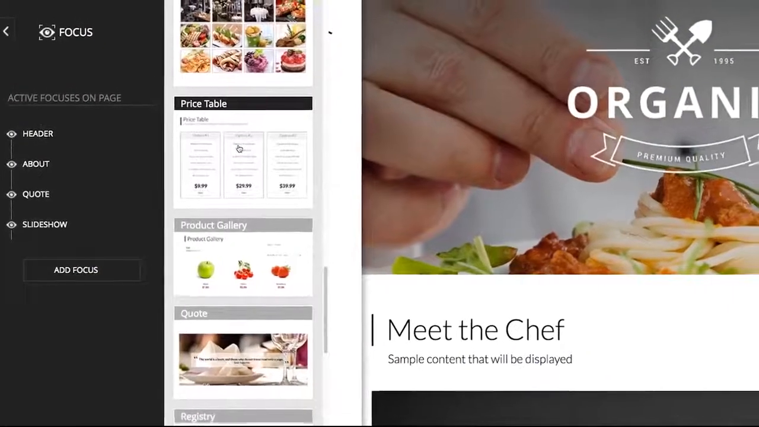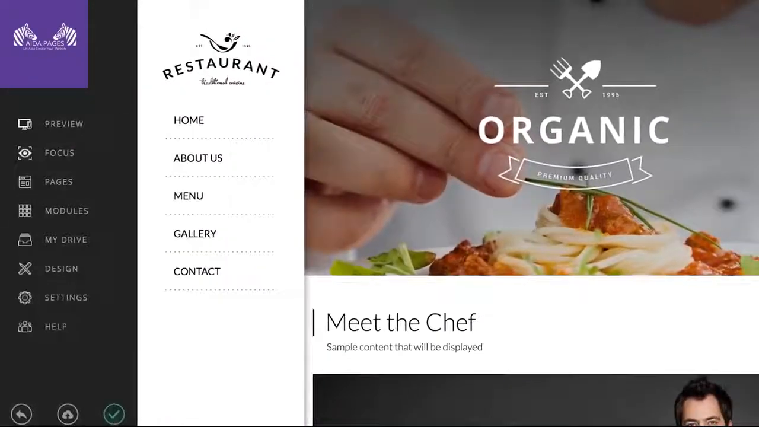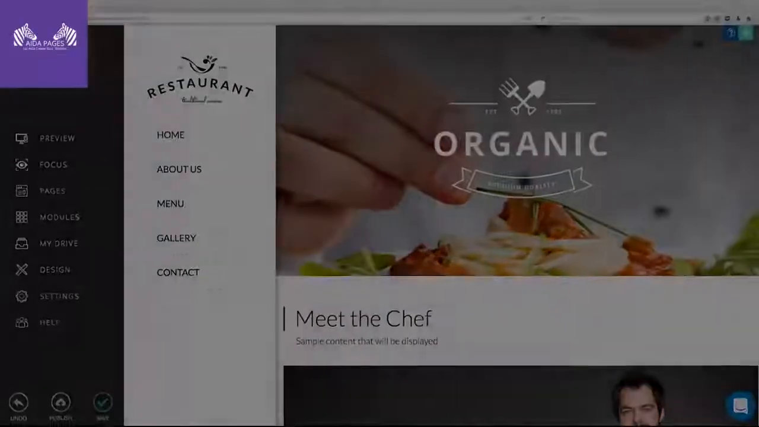More details on focuses can also be found in our Help Guide section and on another how-to video. For now, that's a wrap on how you can use modules while making your site.